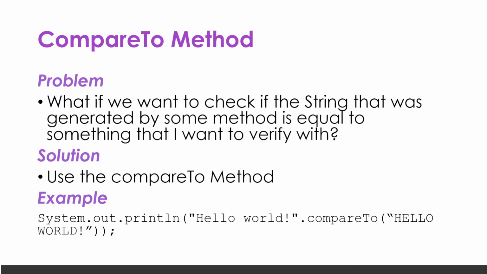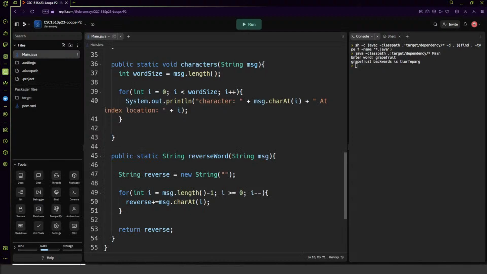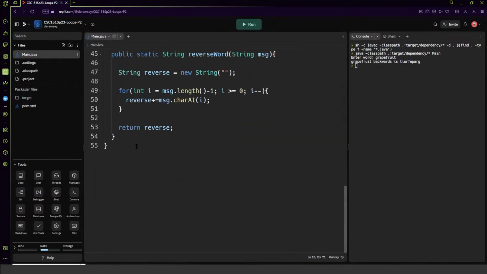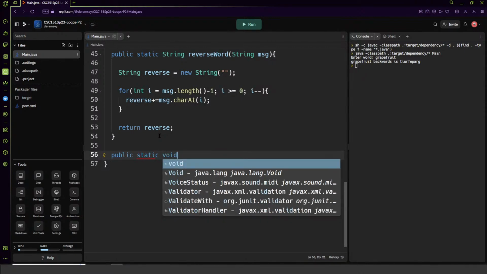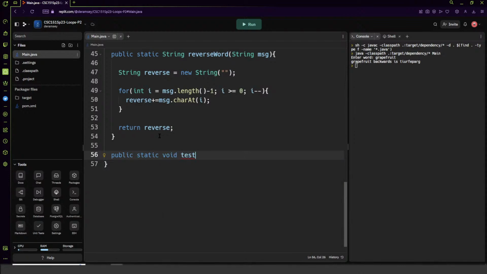and the compareTo method allows us to check to see if one string and another string are equivalent. And so in this instance, we have "hello world".compareTo("HELLO WORLD") in all caps. And so this should output false if we were to see something like this in a program. Let's write another public static void here and call it testString, and just do some tests in it.